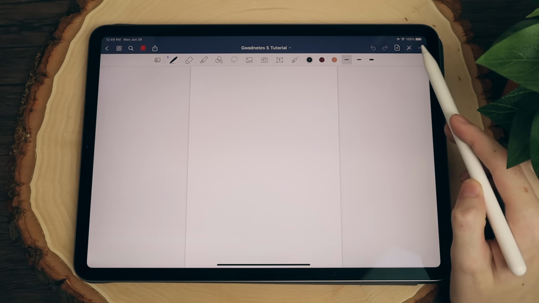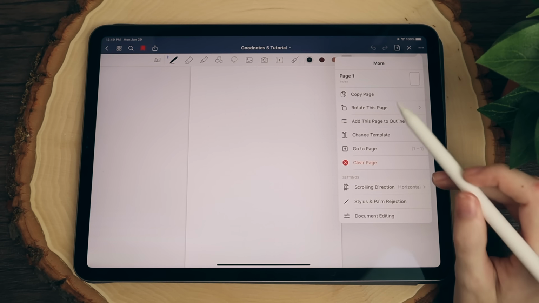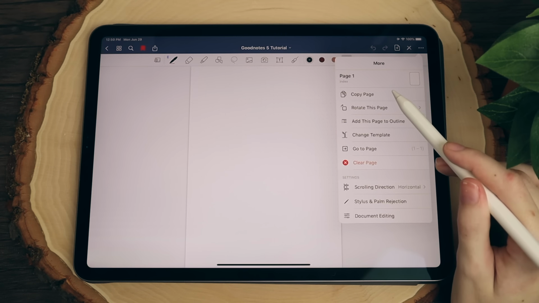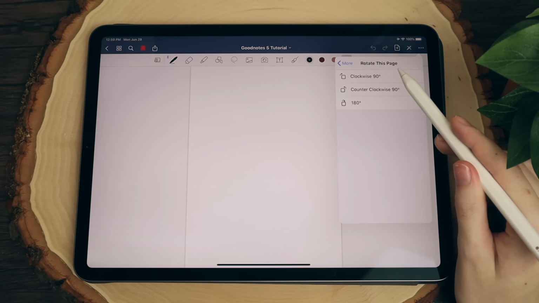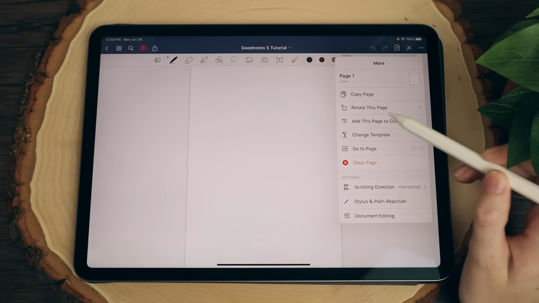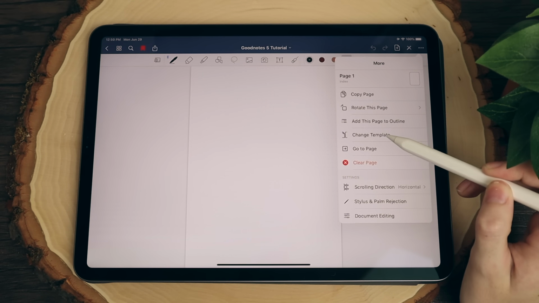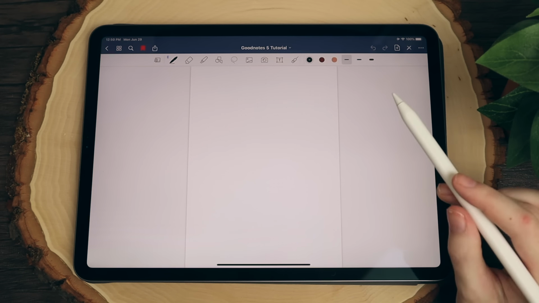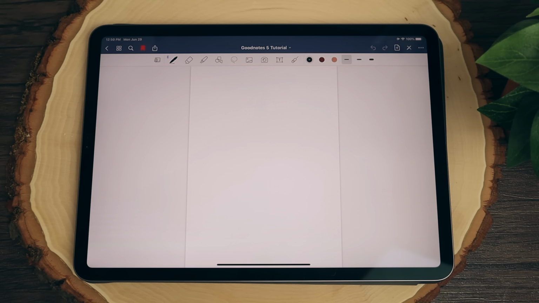And then lastly, in the top right hand corner are 3 dots, which is essentially your settings within the file, an alternative source for copying the page, rotating the page, so you can rotate the page if you want. You can add the page to the outline, so there's another way to do that. You can also go in and change the template. So let's say you took notes on dot grid, you don't really like how it looks, but you want to change it to graph paper without messing up your notes.